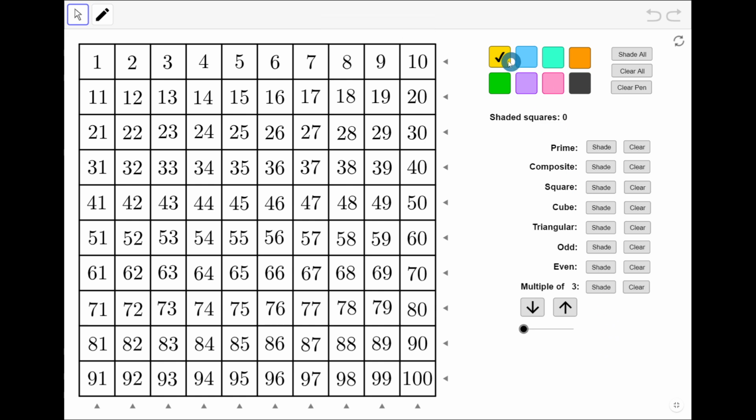Well, we start by selecting a color from the palette up here. I've currently got yellow selected. And if I click on the squares in the 100 chart here, you can see that they become shaded yellow. Clicking the square again will unshade it. And we can shade entire rows or columns using these little arrow buttons on the side and the bottom here.